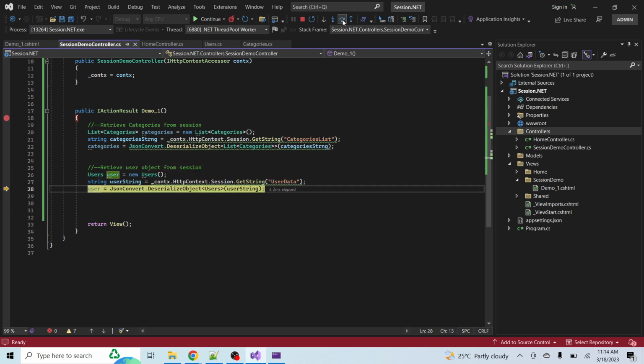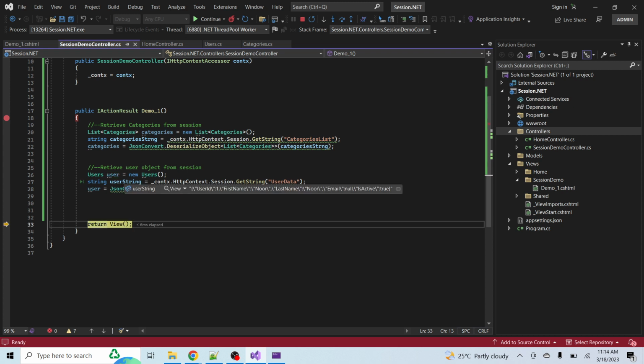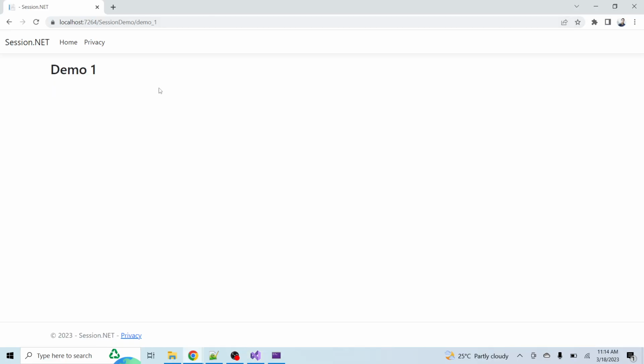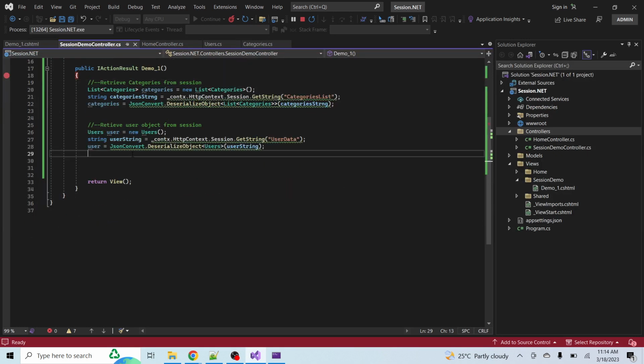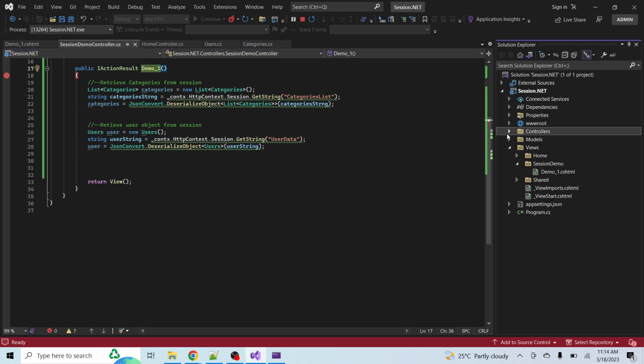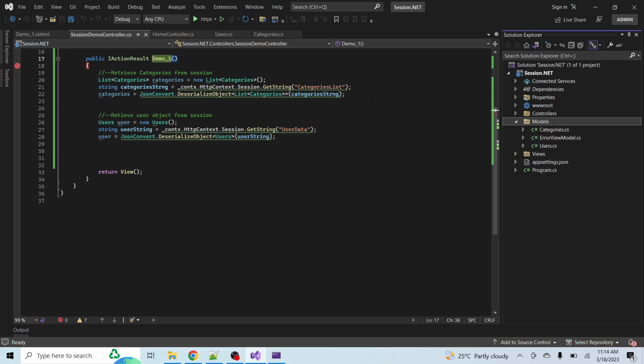Now I will also get the user from the session. You can see here. Continue. Okay. Now let me also display the data of the categories and user in this page. So I will return these categories and user object to the view. So let me add a class here, stop the application.